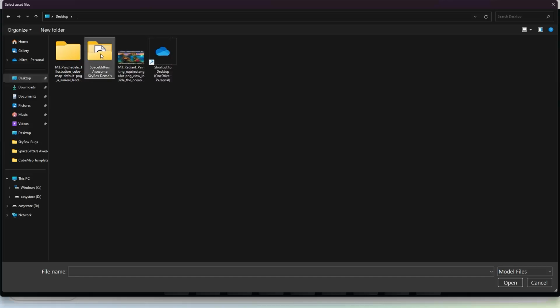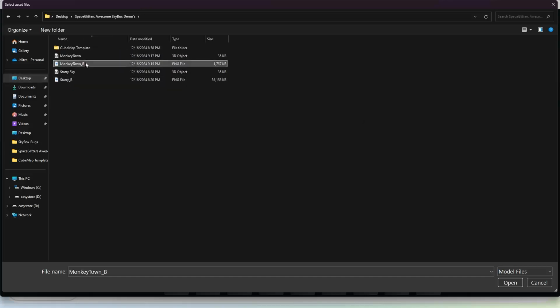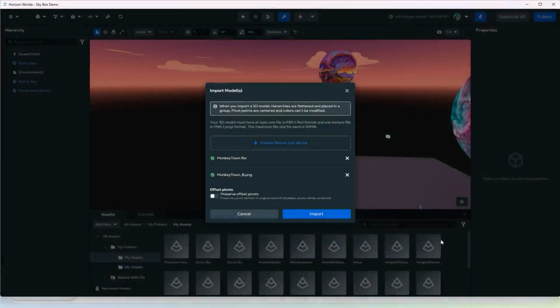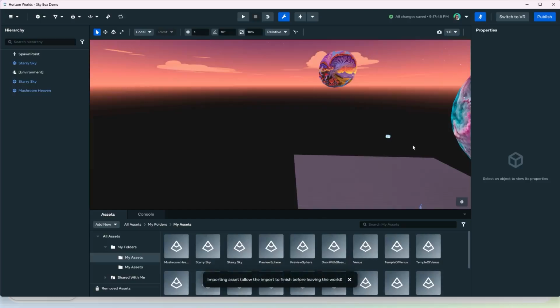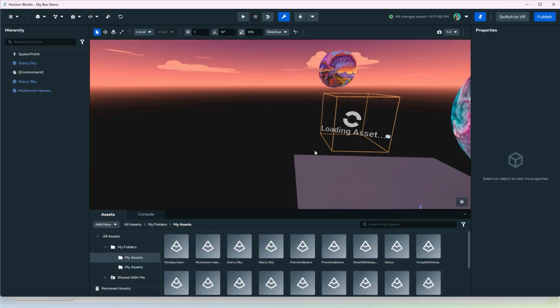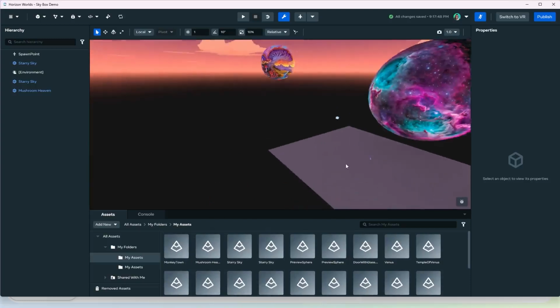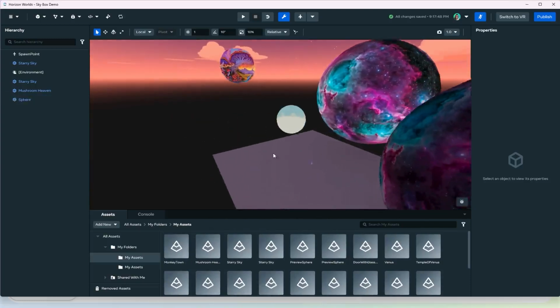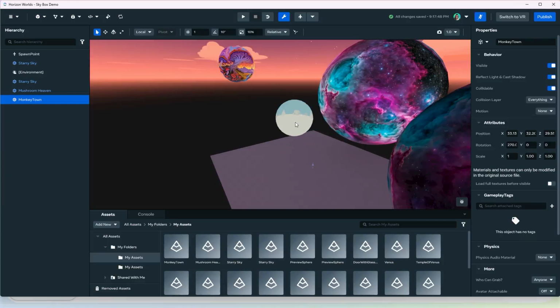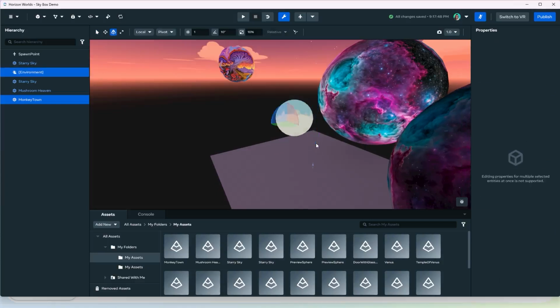Anyways, I'm going to go ahead and click on Monkey Town B_B and my Monkey Town FBX. I'm going to click on Open, press Import, and let's see what this looks like. Let's pull this out. And let's see this awesome Skybox we custom made.